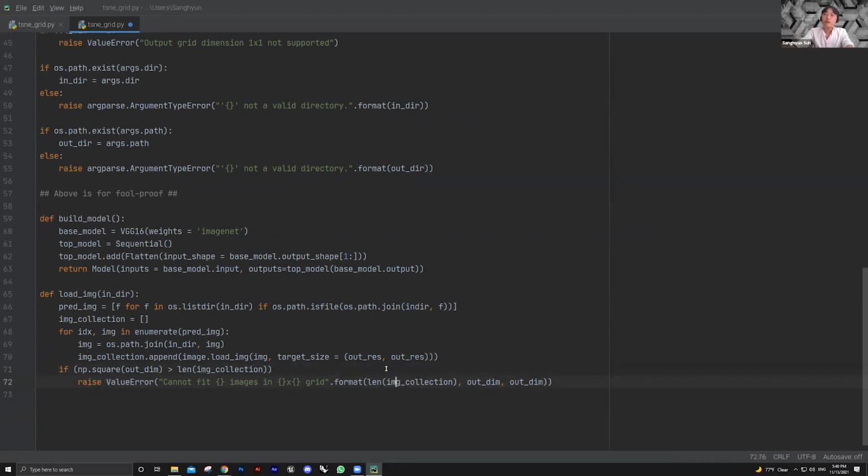What I just did here is that on this first bracket, the length of image collection means the number of images that you're going to have in the image collection. And this is the out dimension that you desire, right? If you desire, let's say, 31 when you can only do 30 by 30, then it will say you can't do that.